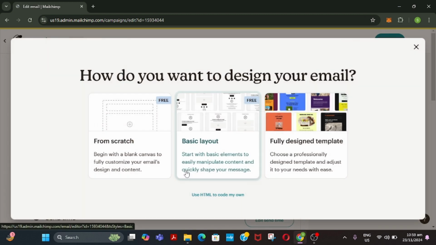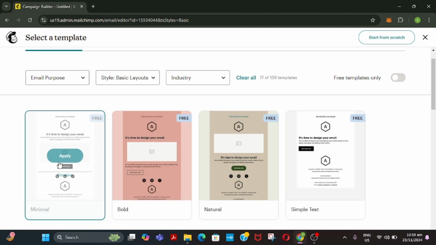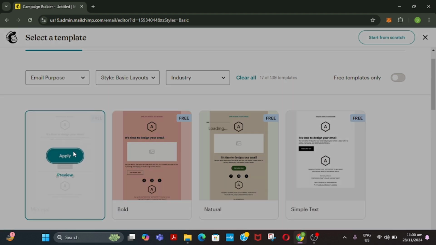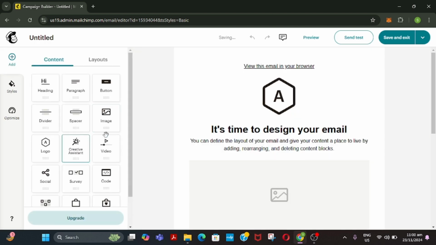And then here, choose how you want to design your email. You may choose to do it from scratch, you may choose a basic layout, or you can also choose a fully designed template. But take note that only these two are free. For this fully designed template, you will have to subscribe to a plan. For this, I will choose a basic layout. And then I will choose this minimal design so that we can fully customize it according to our liking.